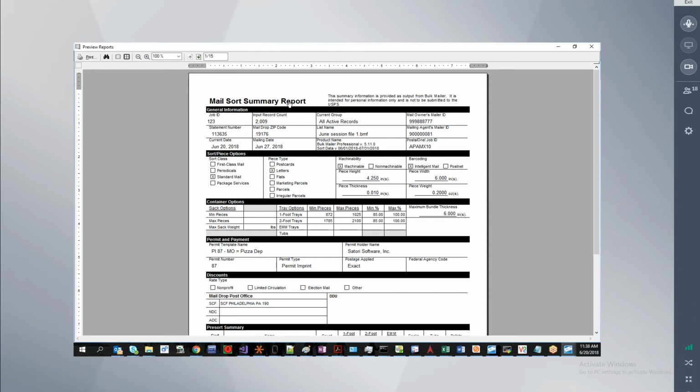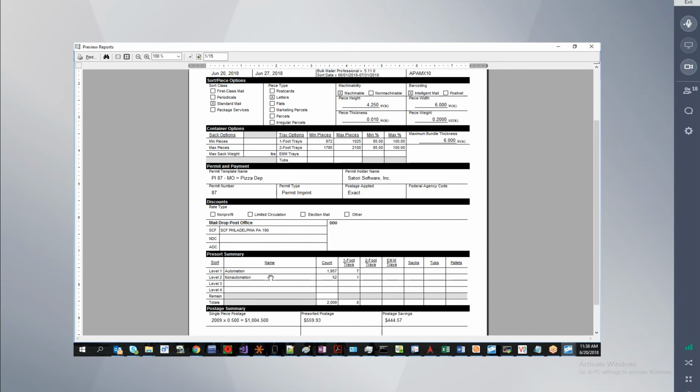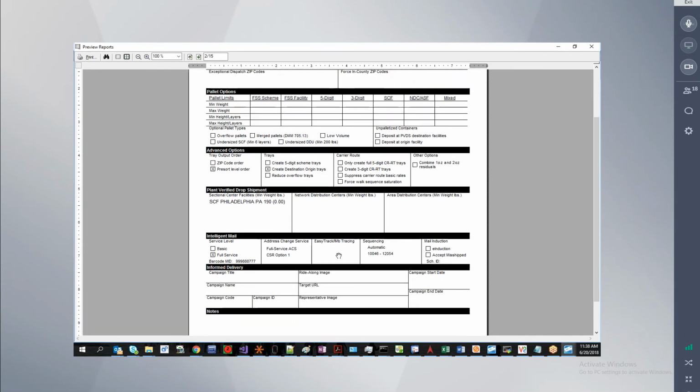So here's an example of the mail sort summary that we just ran. It shows me, okay, this was standard mail letters. Here's where it got dropped. Here's the number of pieces. Here's the piece weight. Here's how it broke down into the different categories. Another handy feature, if you're doing Easy Track, it'll show the Easy Track job number down here.